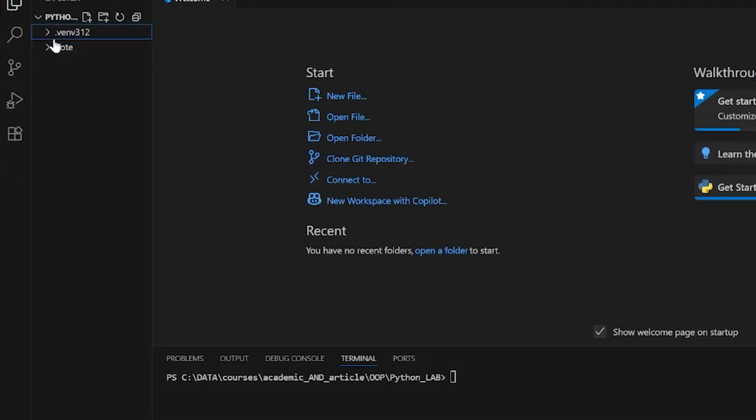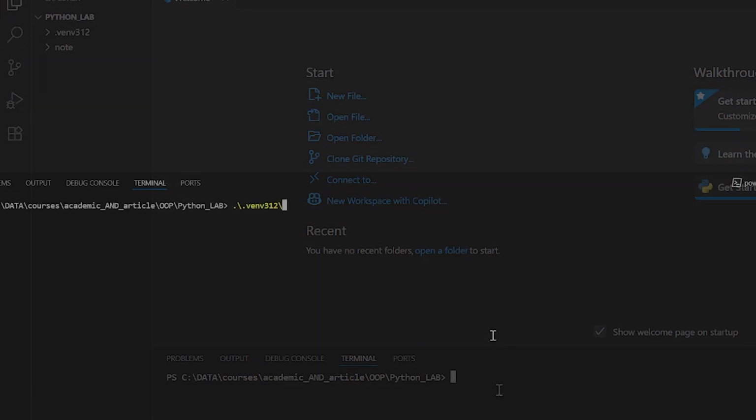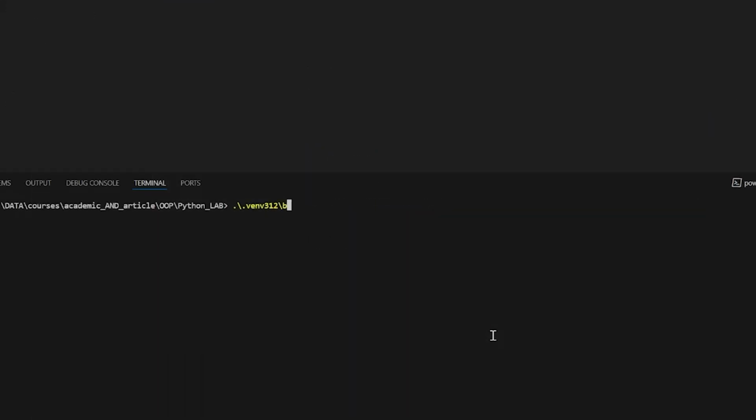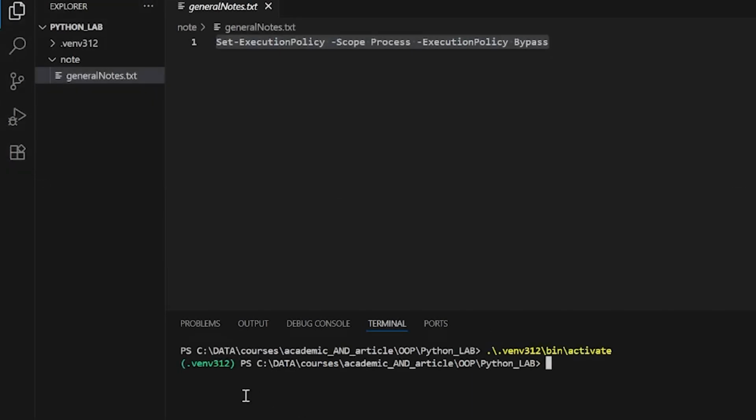I can have multiple of these virtual environments. As I mentioned, I could have another virtual environment for another Python version, or the same version but for a different project. So I have multiple options, depending on the scenario I was talking about. Now, in order to activate this particular environment, I just reach into the virtual environment's bin folder, run activate, and that's it. Now I am active in this virtual environment. Whatever I install here will be installed only within this virtual environment.